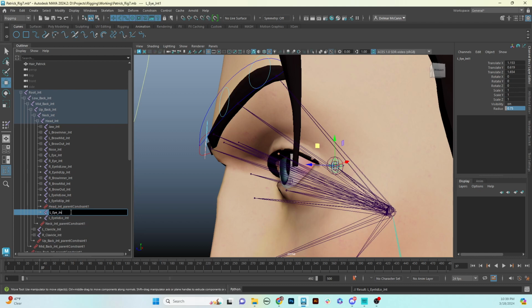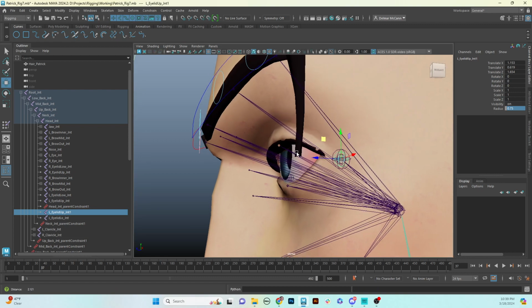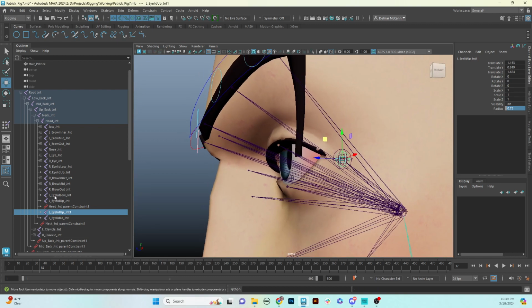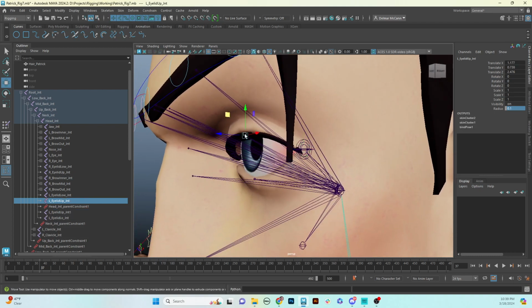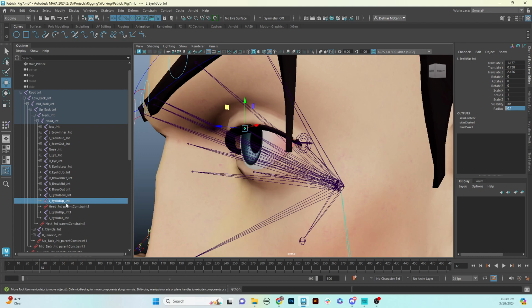And then this one is going to be our left eyelid upper joint. Okay. And then, because these are already a child of the head, now we're going to change what these are parented to. So we're going to take our left eyelid up, and we are going to parent it to our left eyelid up joint.